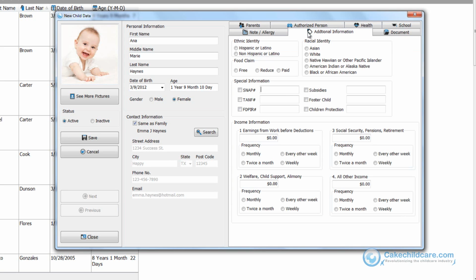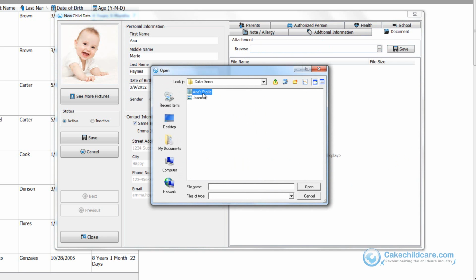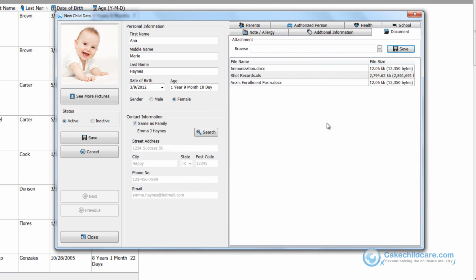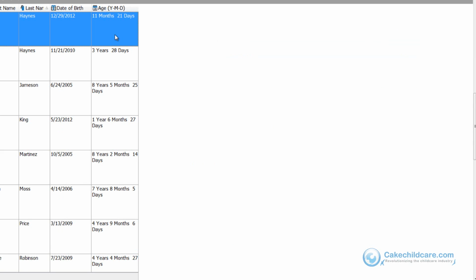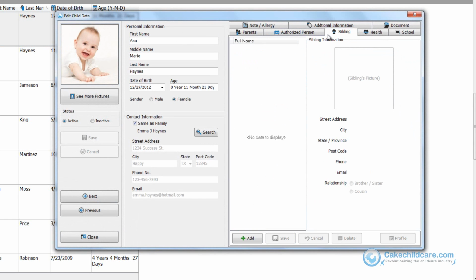Under the Additional Information tab, you have fields that are not required to be filled out, but helpful. And the Documents tab is where you can upload shot records, immunization papers, enrollment forms, and other files. Right-clicking on the files will give you three options to either open, export, or delete. What you might notice is that the Siblings tab is not shown here. To reveal the Siblings tab, you will first have to save the profile, then close it, then open it back up again. As you can see, after closing and opening up Anna's profile again, the Siblings tab will appear.